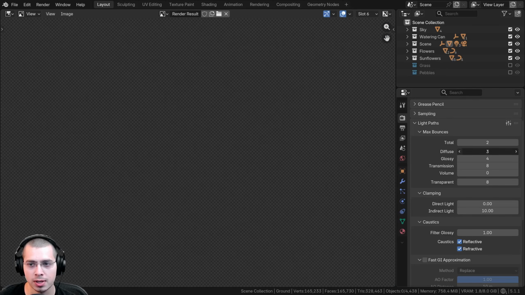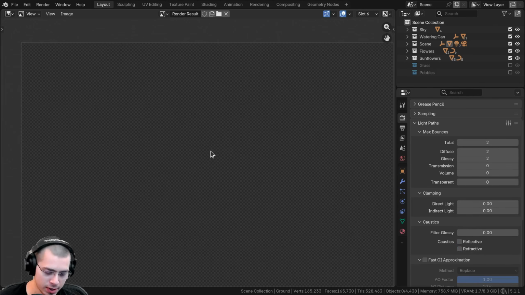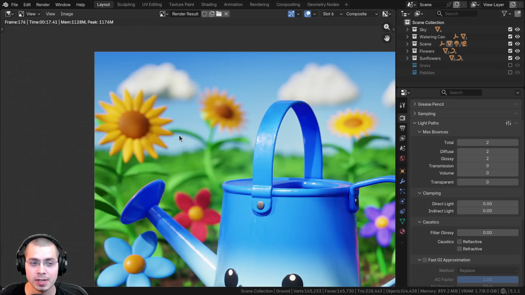and then what I'm going to do is turn down the light paths. So I'll turn the total and the diffuse and glossy way down. I can also turn off the transmission and transparent, and I can also turn off the indirect light, the caustics. Let's turn all of these off. So now I'll just hit F12 to render. All right, so it's finished rendering.